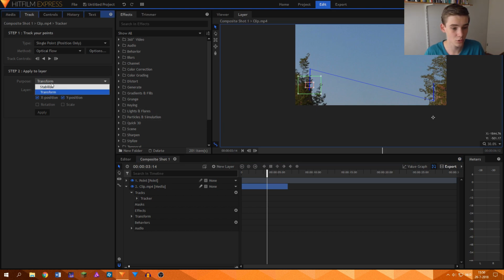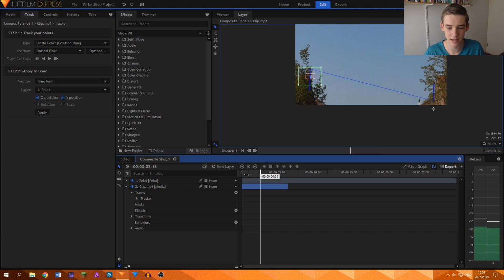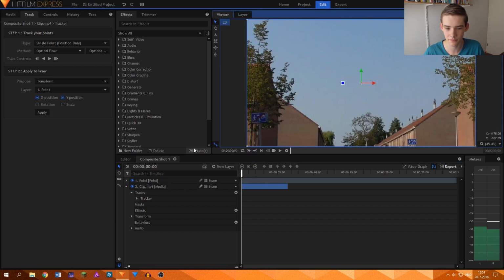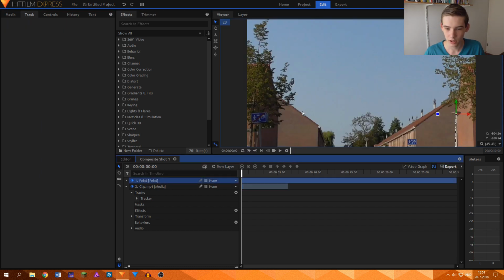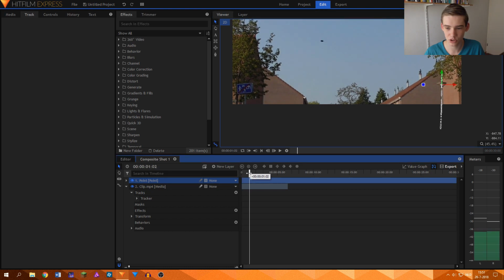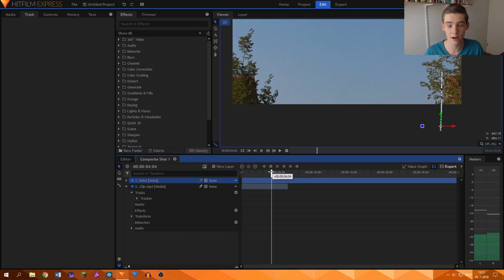So what we can do now is go to Purpose, set it to Transform. The layer will set to the point that we want to apply the motion to. Set X position, Y position, and Apply. Now if I go back to the beginning of the footage and select the point, you can see that it is tracked perfectly and even moves out of frame.